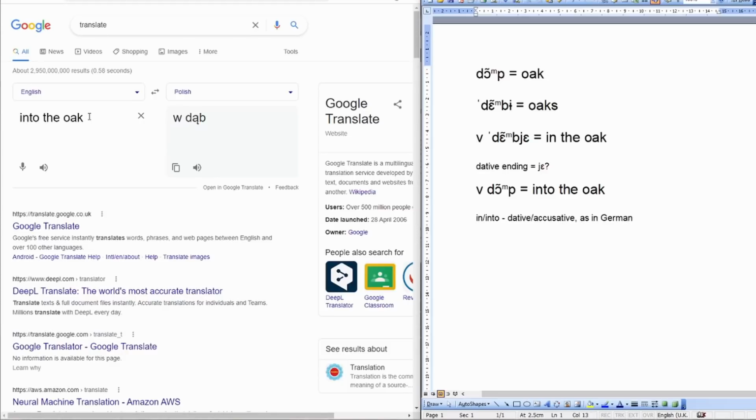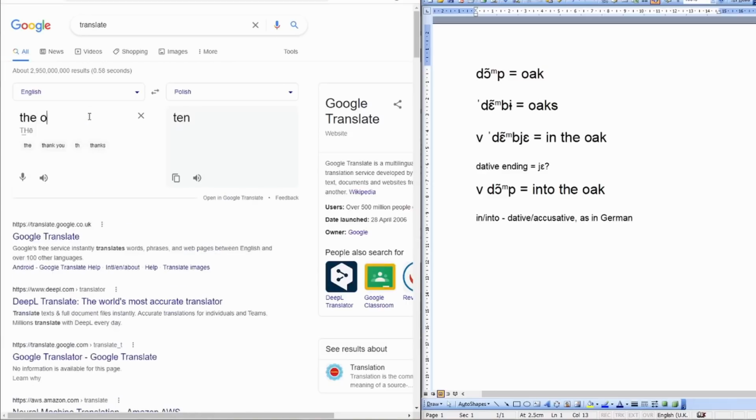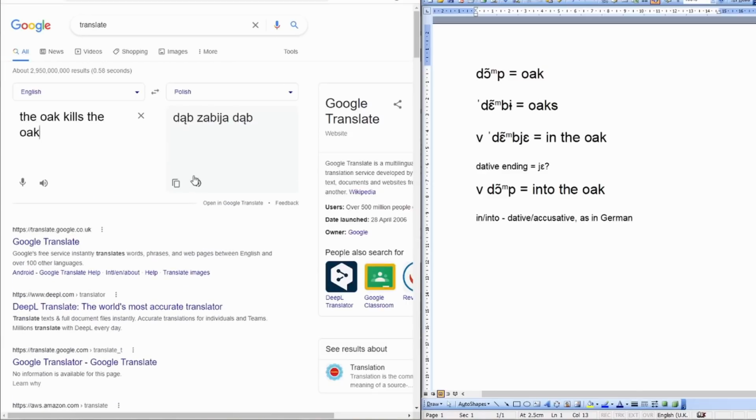So let's test this by saying a kind of grammatically sound but otherwise nonsense sentence. The oak kills the oak. That sentence is grammatically acceptable, but obviously you'd never say it because that's not something that would happen. Dąb zabija dąb. So presumably zabija means kills. And indeed, as predicted, the nominative and accusative forms of this word dąb seem to be identical to each other.